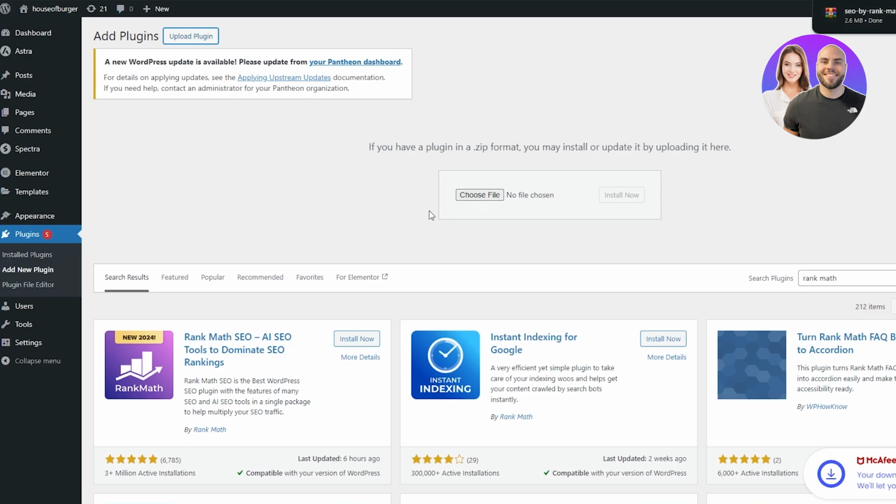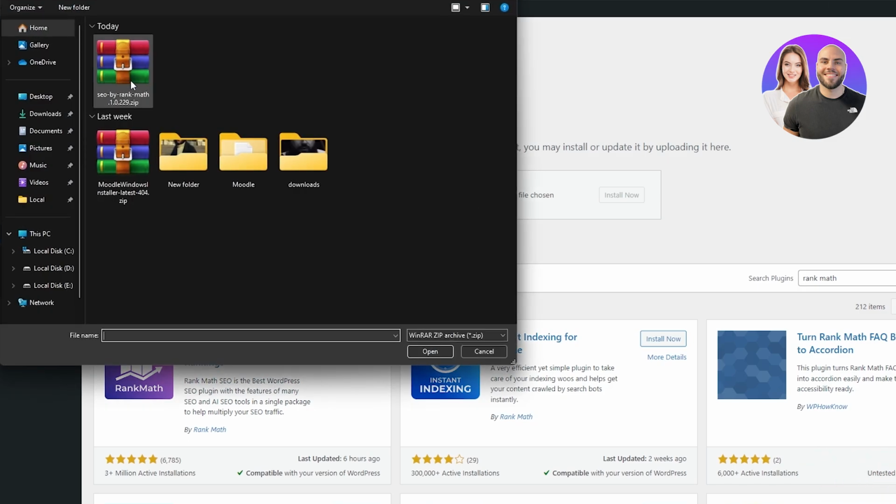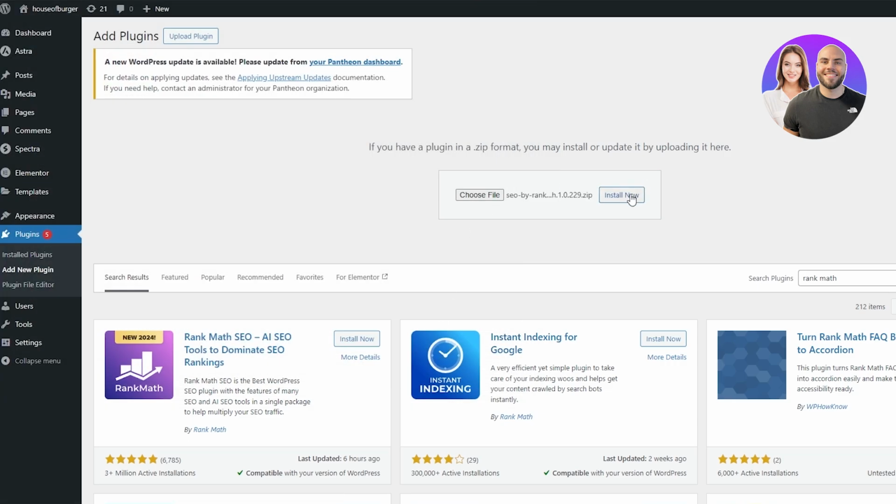As you can see, it's downloaded. We just simply go ahead and choose file, and then we select the file right here and we can upload it from there. So if we click on upload and select that, click on install now, the plugin will be installed like that. So those are the two ways that you can go ahead and install your plugin. Give it a couple of seconds for it to be installed.